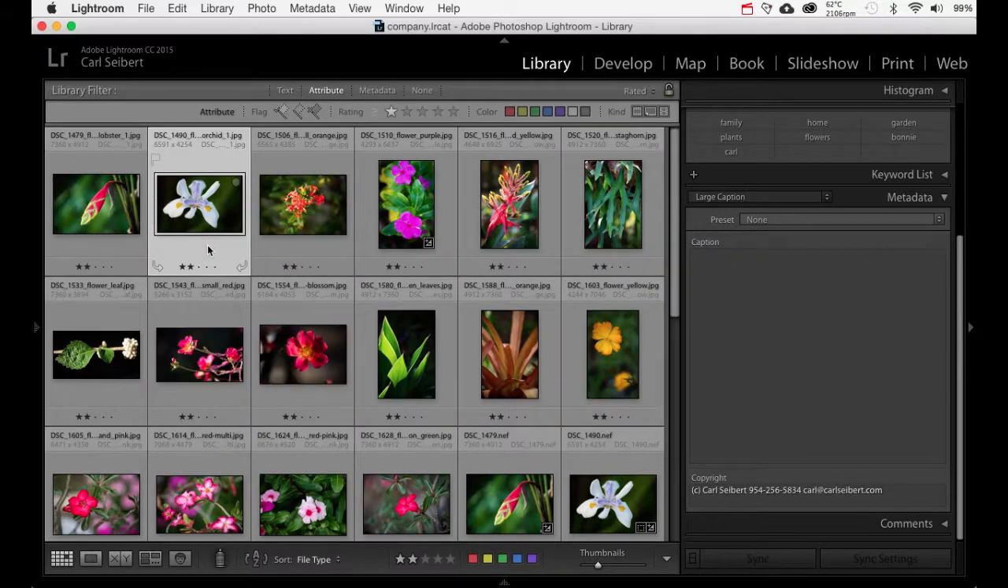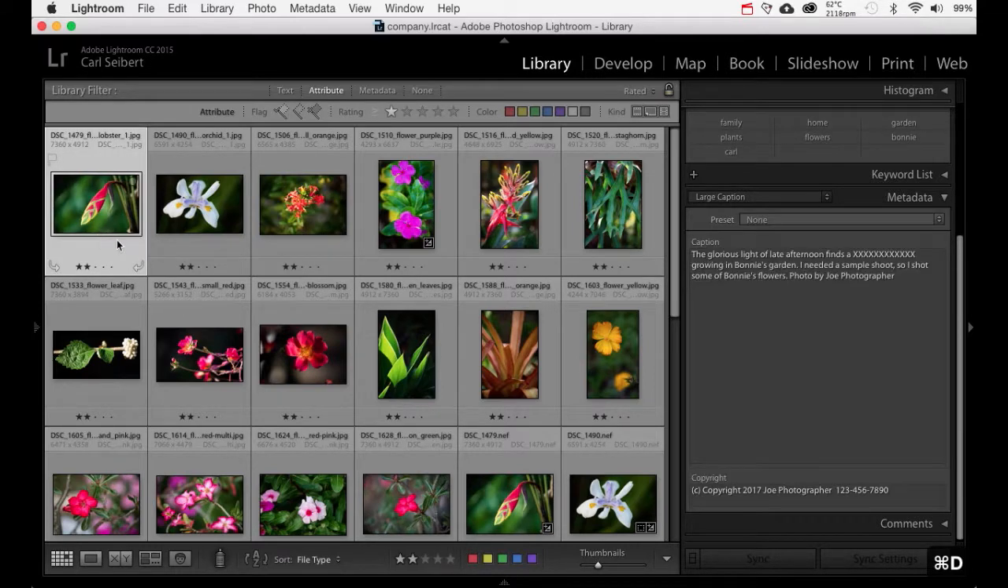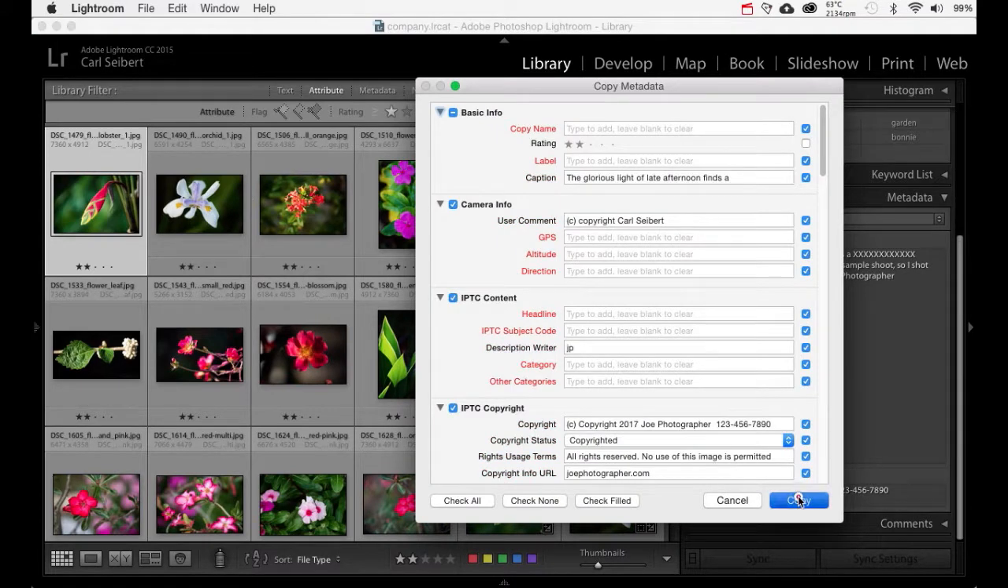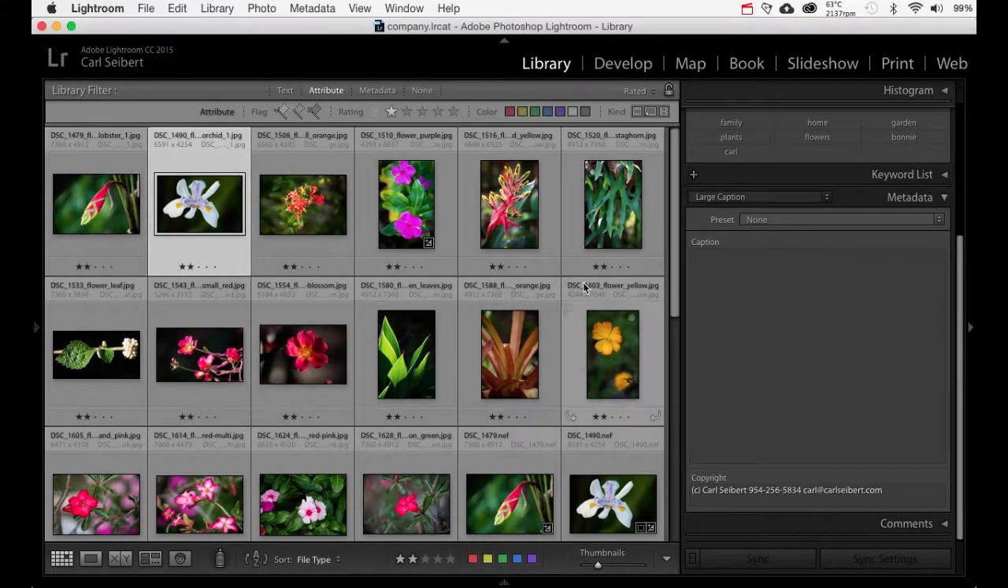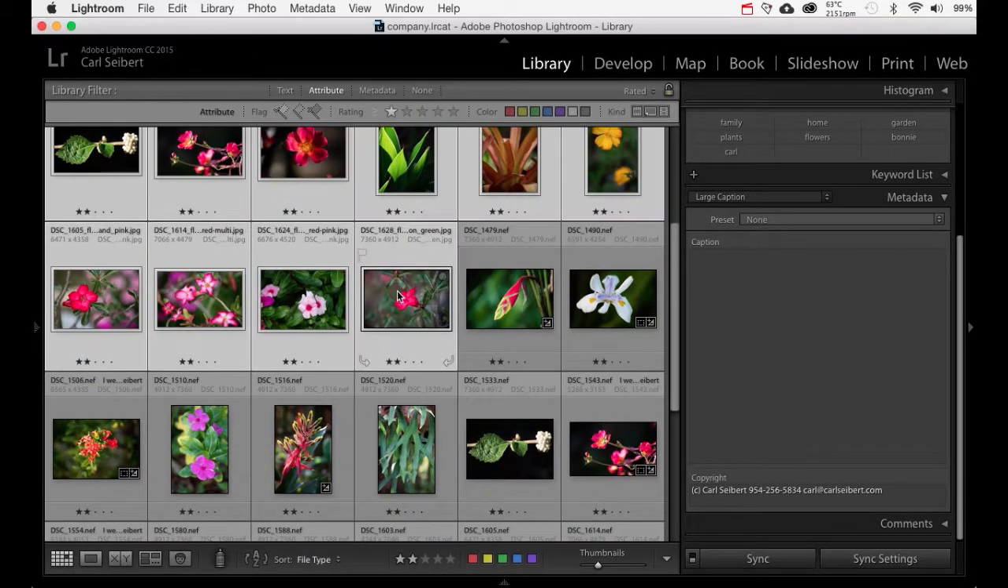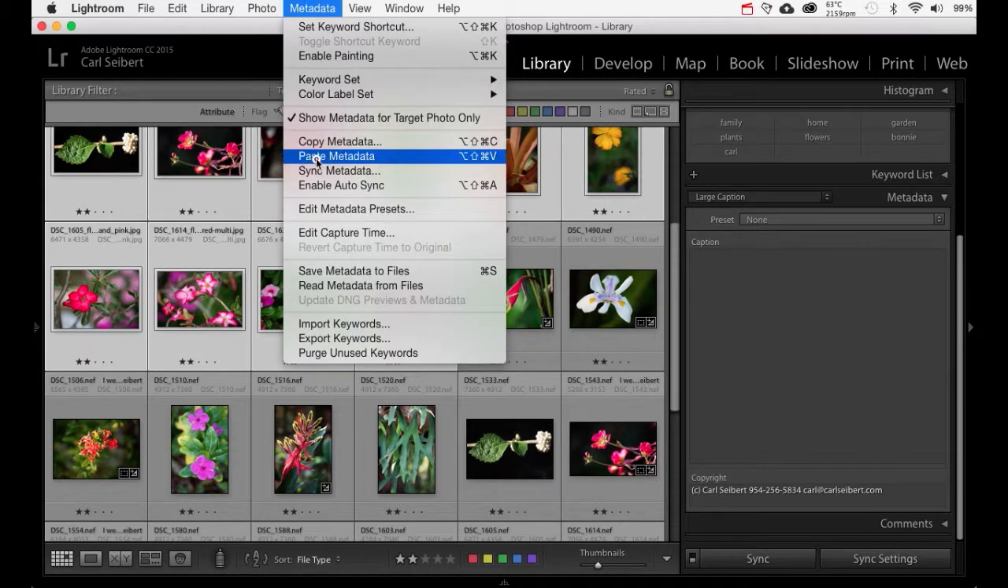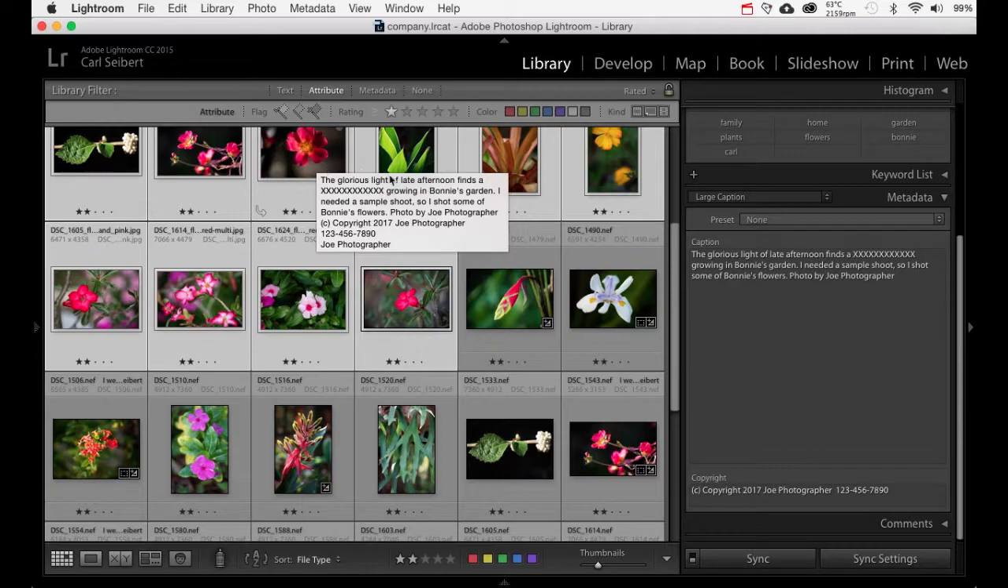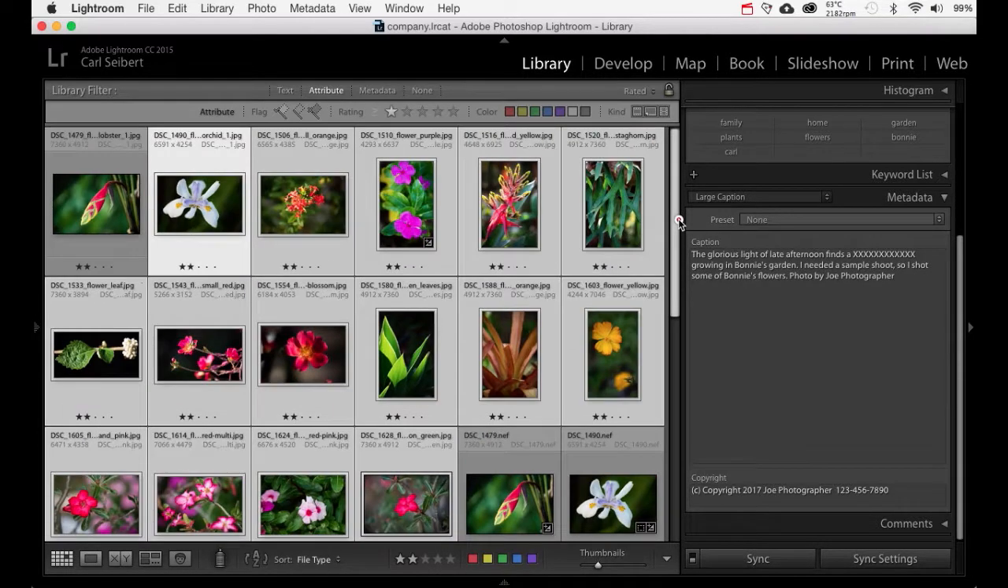Wait, let's not do that. We will deselect them. We will go back to the first one that we applied our template to, because I just remembered we didn't apply our template to all of them. We will copy it from there. There we go. So now it's on Lightroom's clipboard. Now we go back, we select the rest of the photos, we paste in our metadata. There it goes. Now, all the photos have our base template, and they have the base caption that has everything except the specific name of each individual flower.